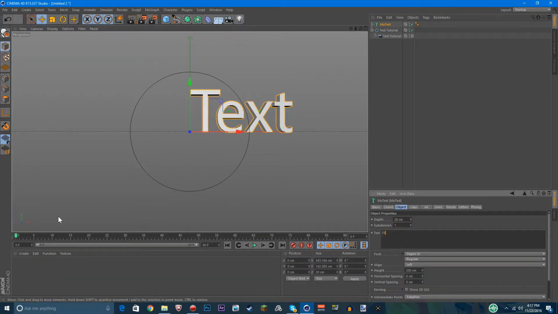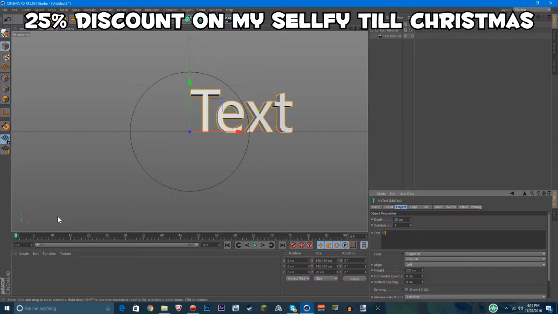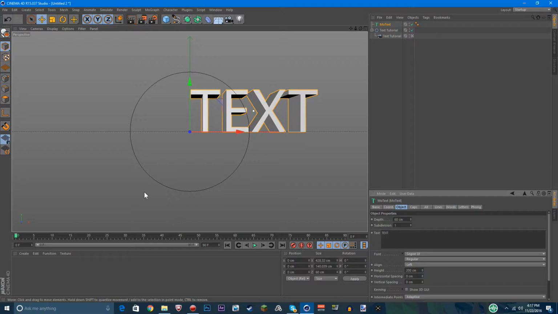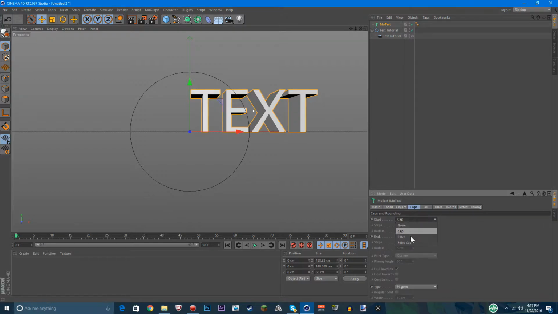I'm just going to call this text, just for the sake of the video. Make the depth 60, then I'm going to go into caps and turn on fill cap, and then make this 15, both these 15, and then 2 and 2.